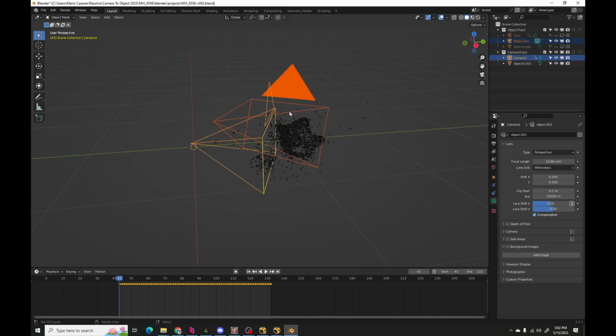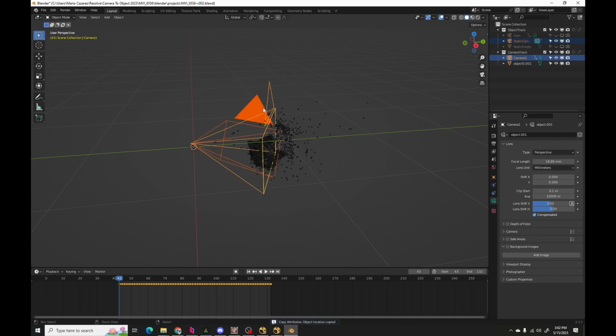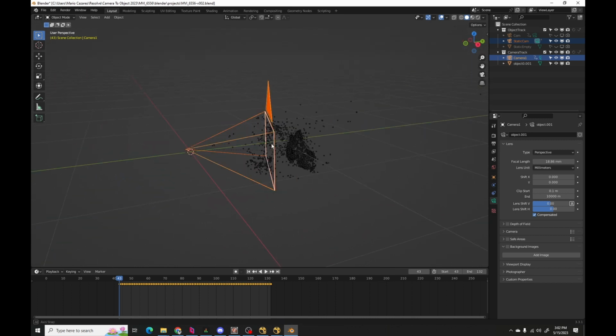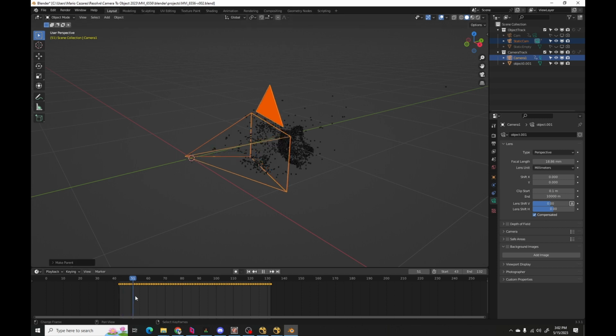And then we're gonna go ahead and hit Control C, and this is where the copy attributes menu comes in. And we're gonna copy location, Control C again, copy rotation. So now they're in the same spot. And to finish this off, we're gonna hit Control P, keep transform. And there you go. You are done.